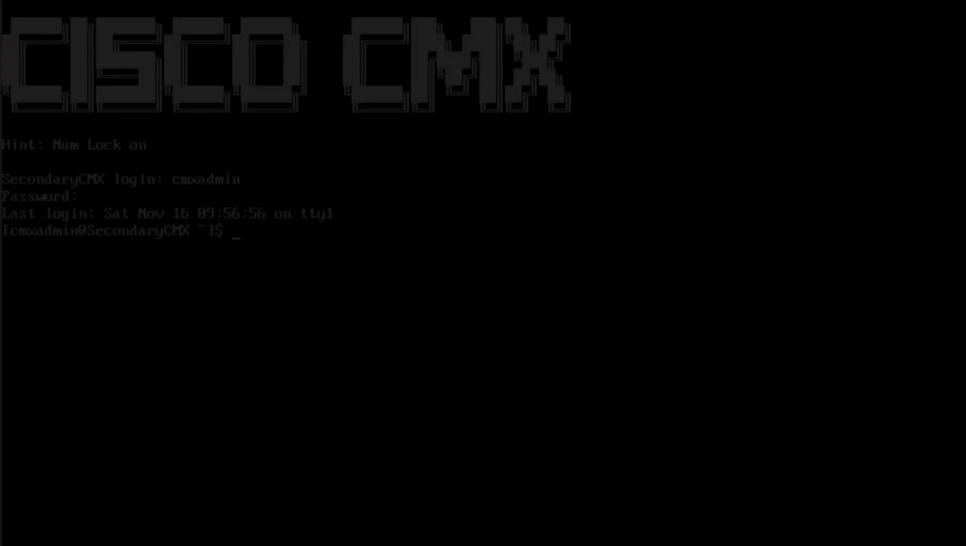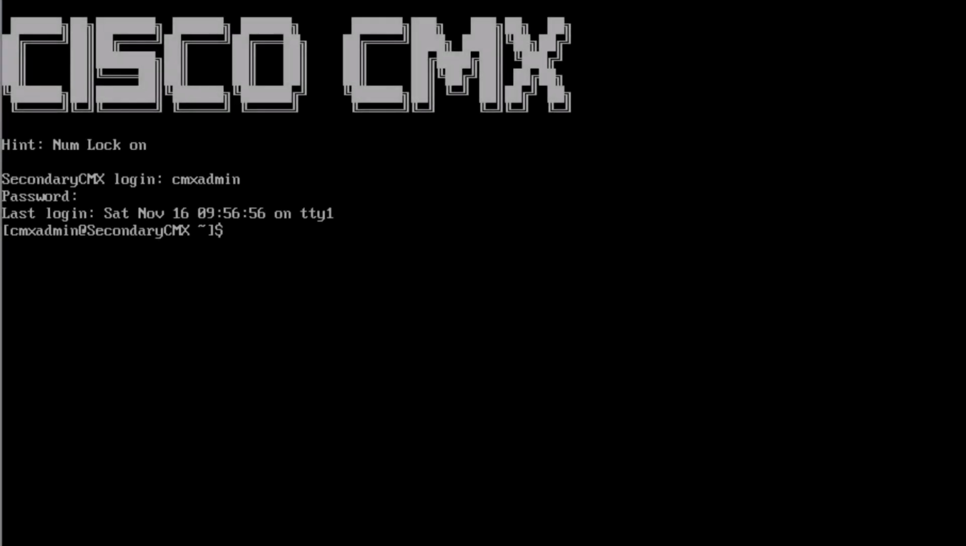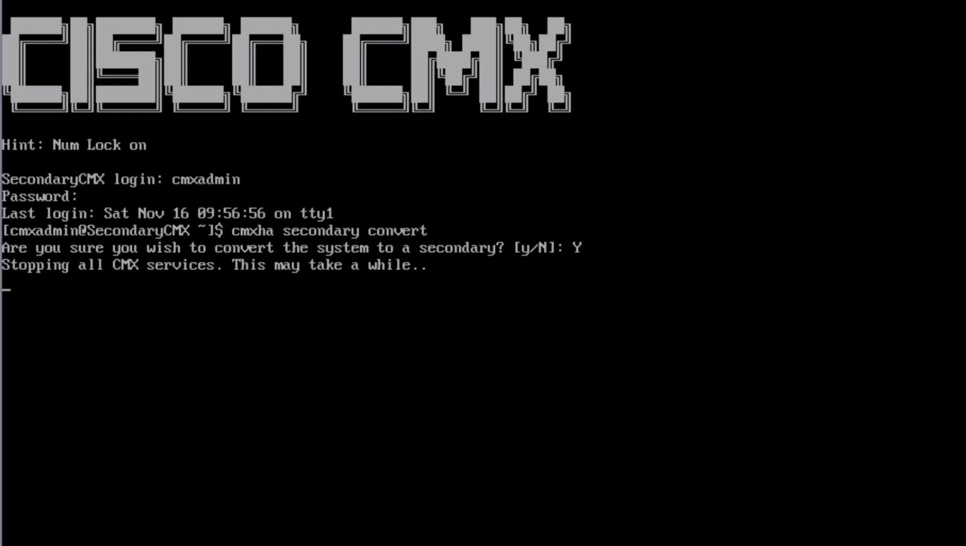Let's head on to the CLI of the second server. A CMX server can be converted into secondary after installation. The command to run is CMX HA secondary convert. We will enter yes when prompted to confirm. Please note, converting a system to secondary will result in the loss of existing data when paired with a primary server. The secondary server is now ready for HA configuration.